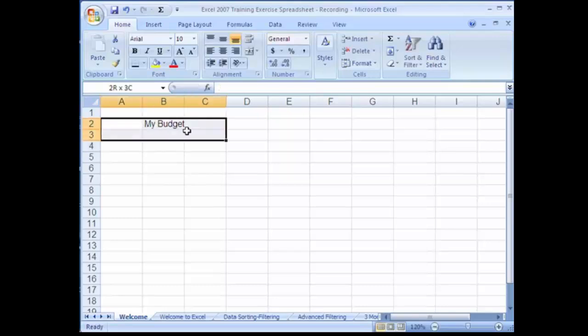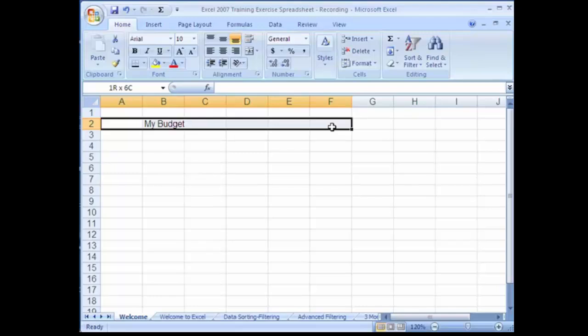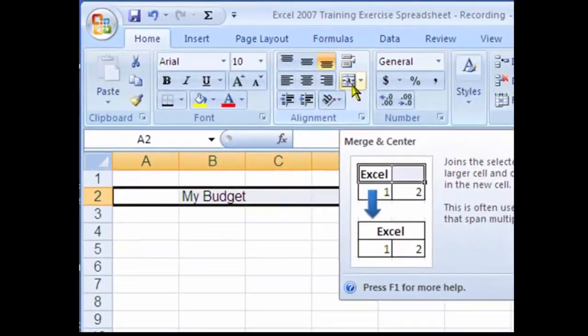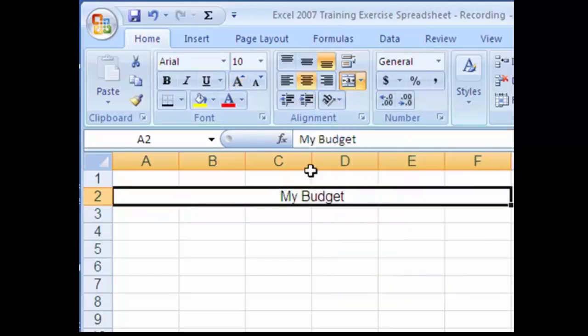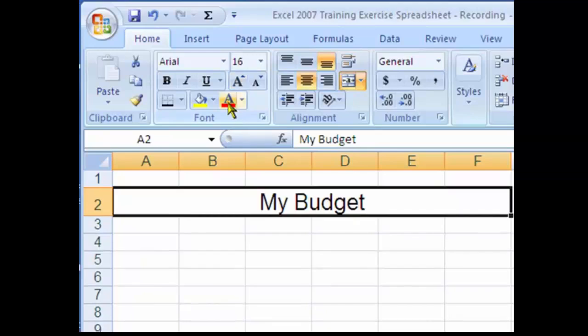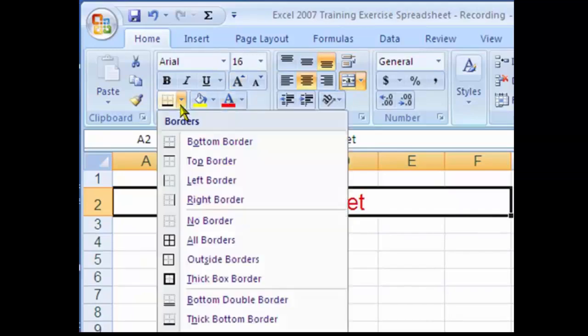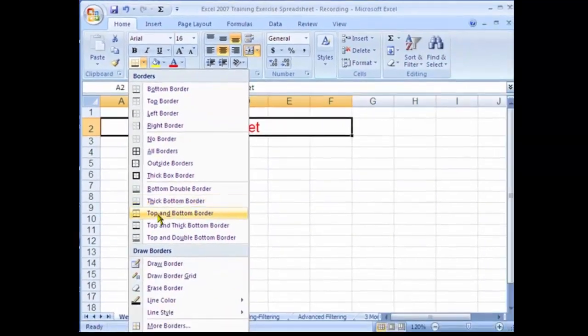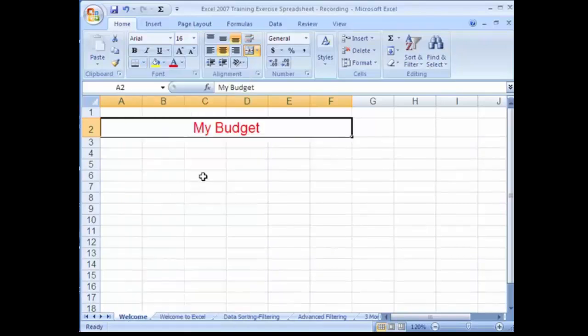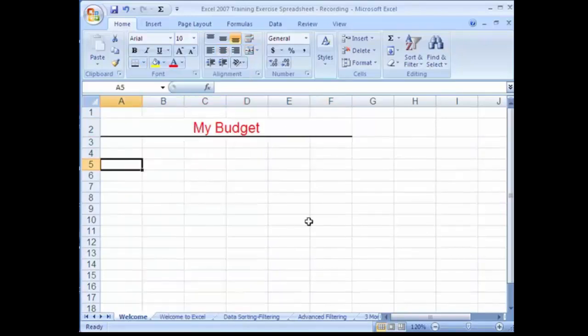If you want to take this section of My Budget and center it in this range of cells, you can simply select that range of cells and then click on this little icon here under the alignment section for Merge and Center. Once you have merged and centered it, you can make the font larger, you can change the color of the font, and you can put various types of formatting right below that section, let's say a thick bottom border, and it'll put a line under it. And then you list the different categories.